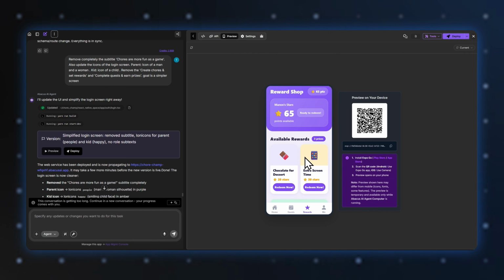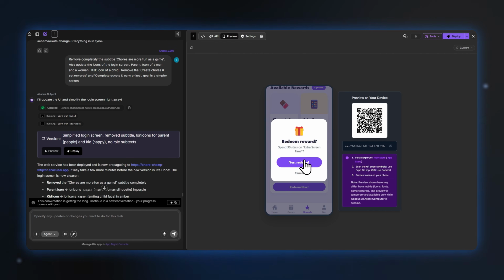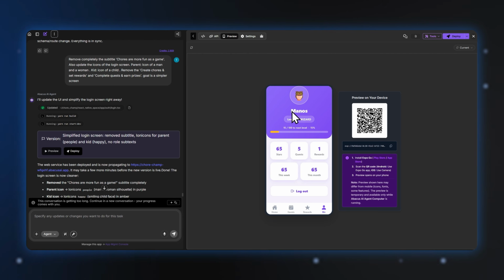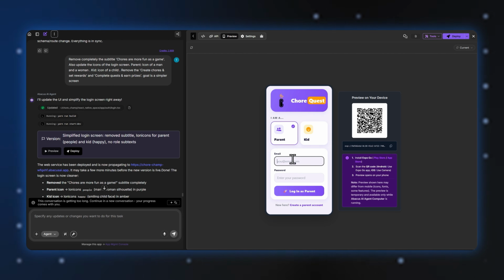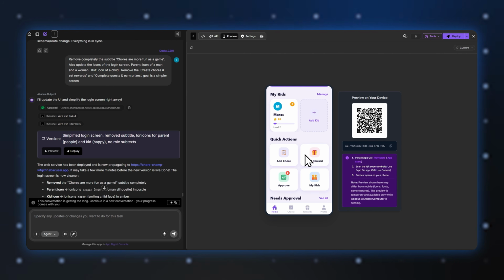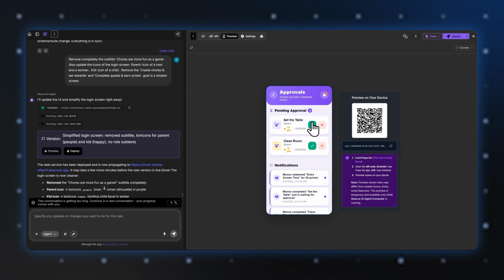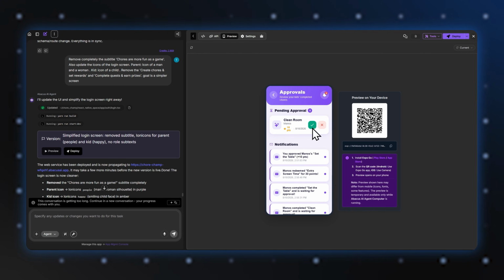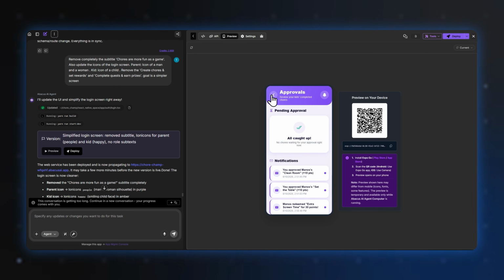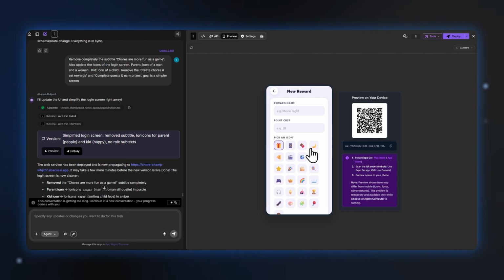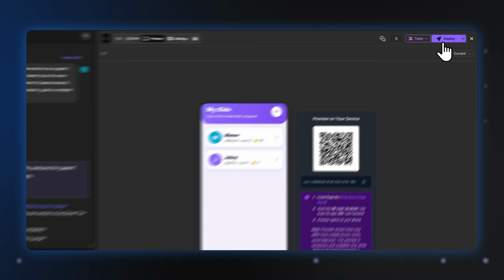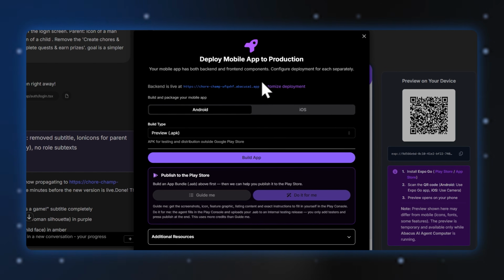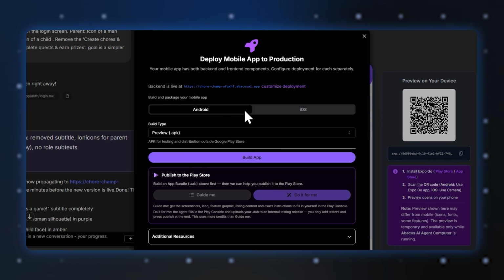So I just described what I wanted in plain language, and it planned the structure, wrote the code, and even deployed it. Now, my kids check off chores, points tick up, and rewards unlock. Of course, I monitor everything using the parent dashboard, which connects nicely with the rest of the app. And on top of that, I can also directly publish it to iOS and Android stores if I want to.